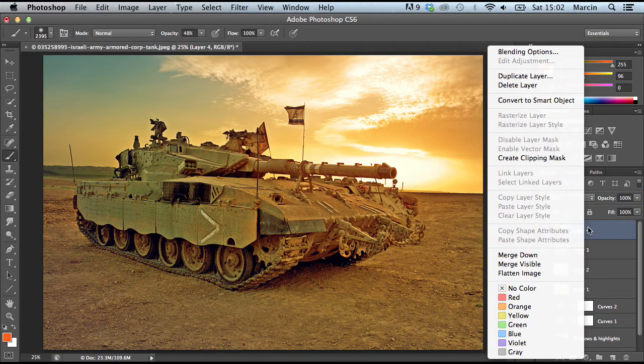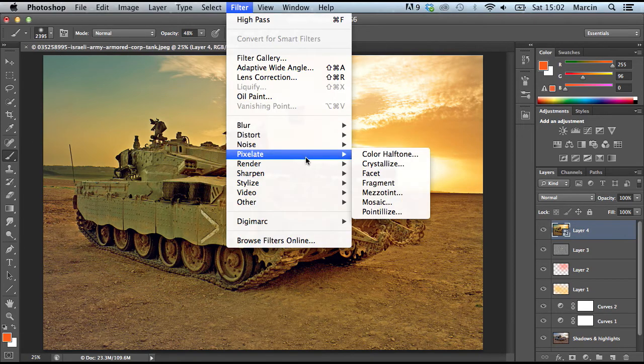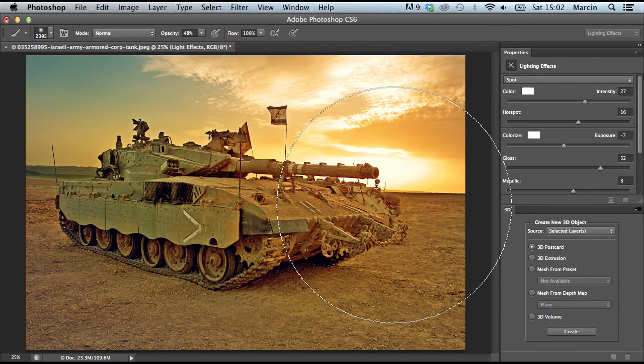Then right-click on this new layer, convert to smart object. And at the end, I would like to add some lighting effects to impress that effect. So click Filter, Render, and Lighting Effects.